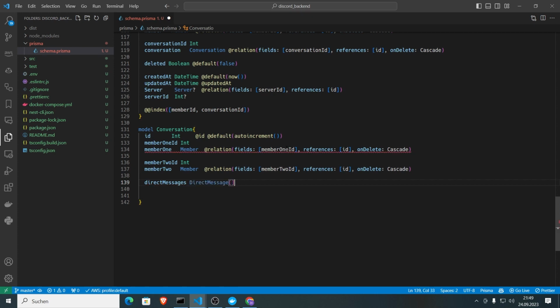So direct message array. And we say add unique member1 ID and member2 ID. So this means there can only be one conversation with member1 ID and member2 ID. There can't be two conversations of it. This is what this line does. And then also let's give it an index, member1 ID and member2 ID.